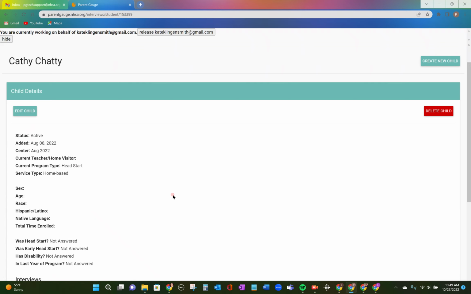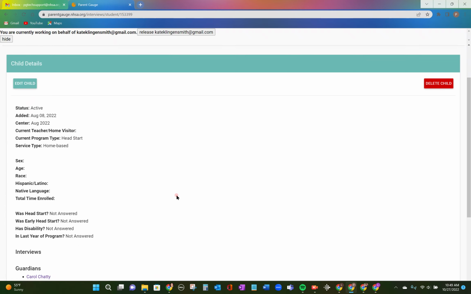And this will take me directly to child details. This is very important because we want to make sure that everything has been answered and everything is up to date and still correct. For instance, if the child was in early Head Start last year, we want to make sure that the current program type has been changed over.